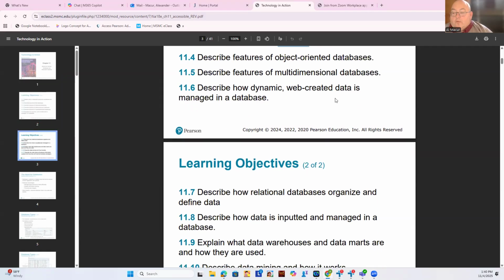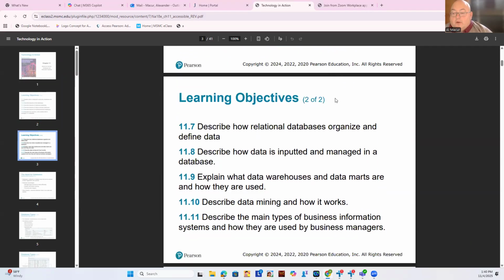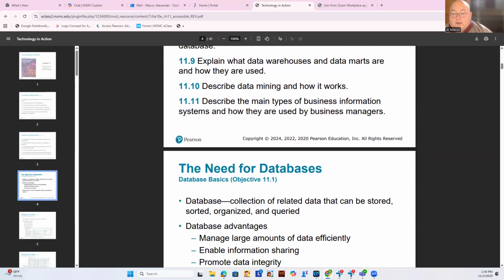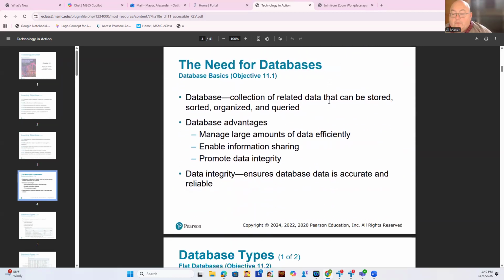We'll see how web-created data is managed in a database. We'll see how a relational database is organized and how we input data. We'll explain what a data warehouse and data mart are. We'll look at data mining and other analytical tools and the types of systems we use with all this.